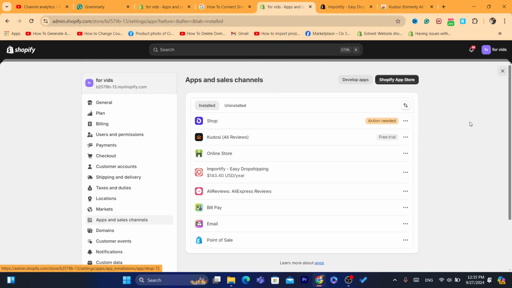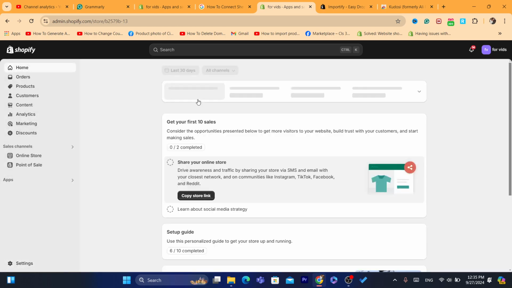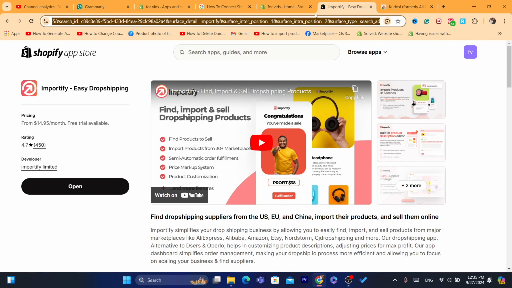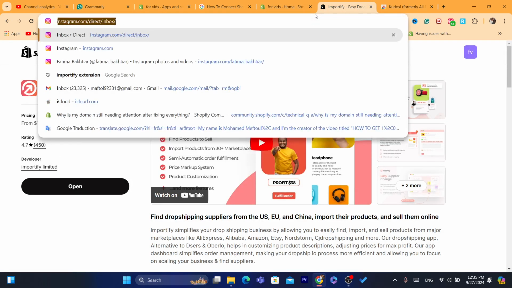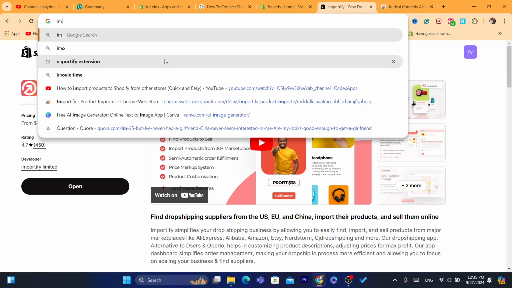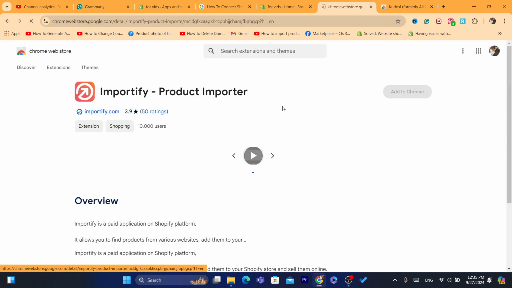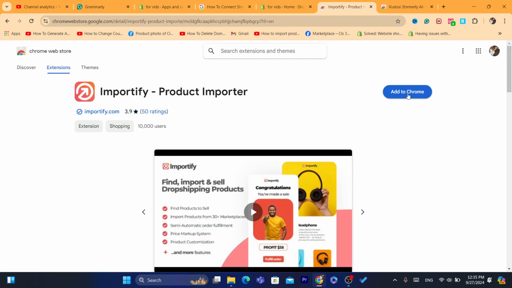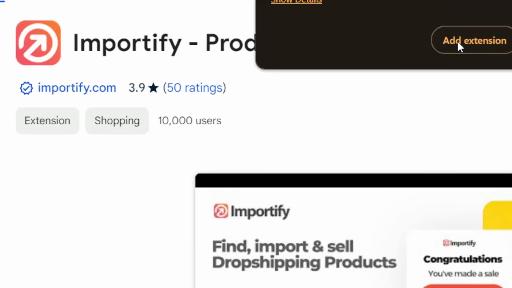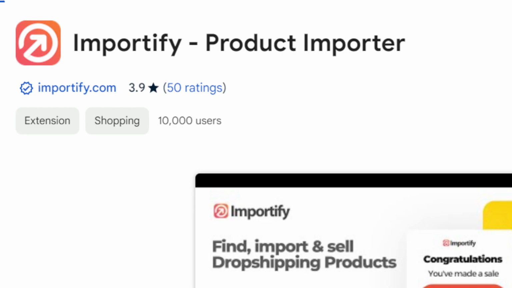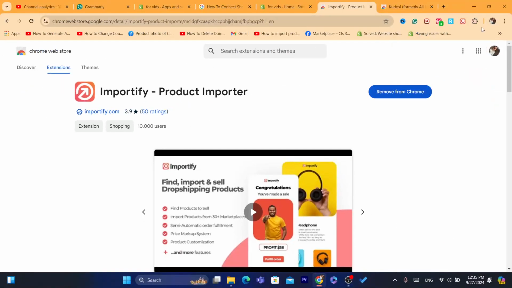Okay, now after you install the app, what you guys need to do is open a new tab and search for Importify extension. Okay, we need to download this extension that will help us import products from Shein. Now, as you can see, it's called Importify Product Importer. Click on Add to Chrome. Click again on Add Extension, and make sure you pin the extension in the top.